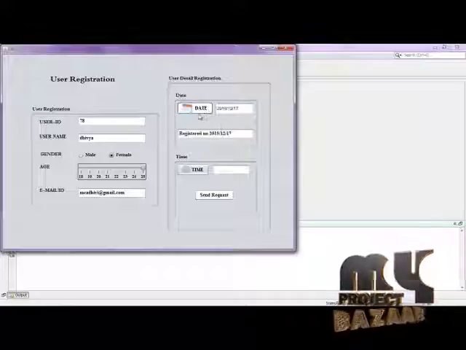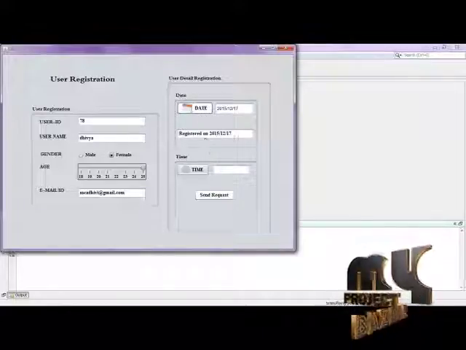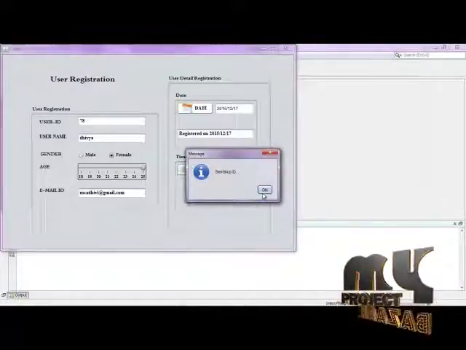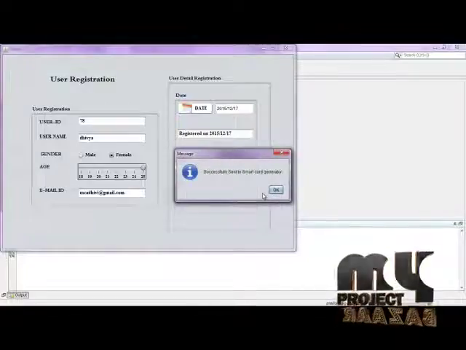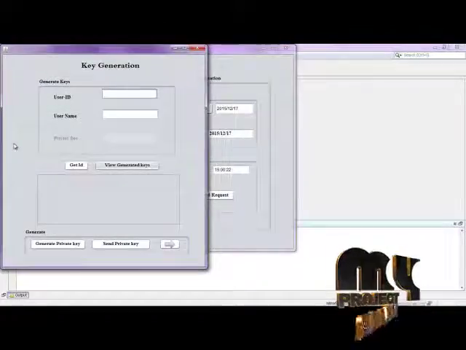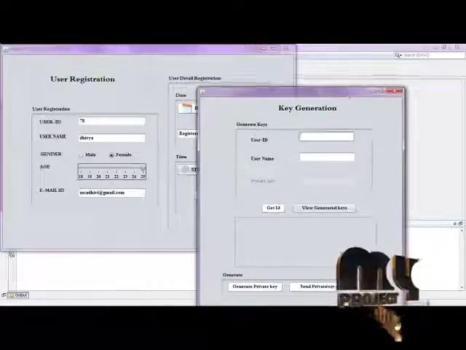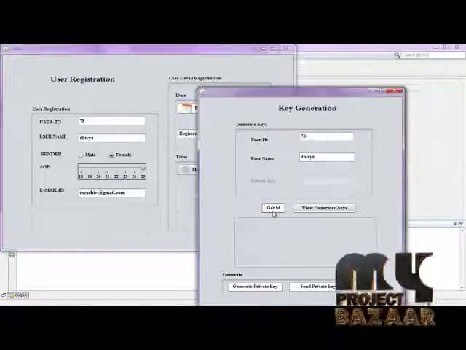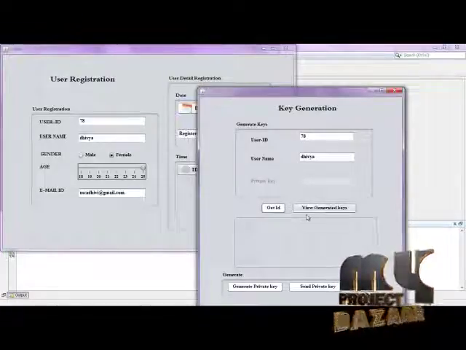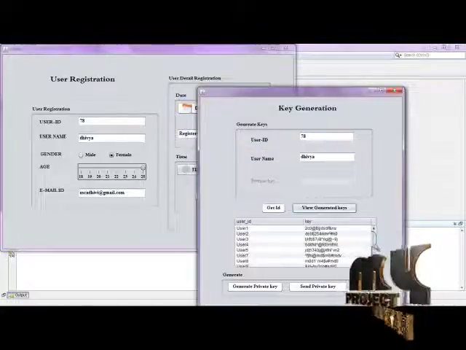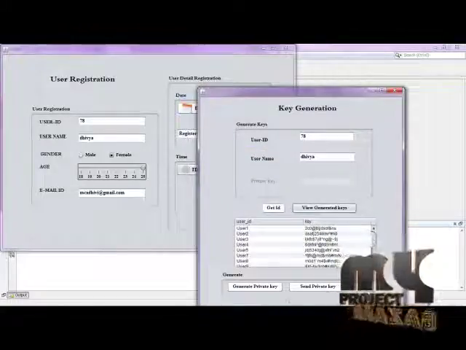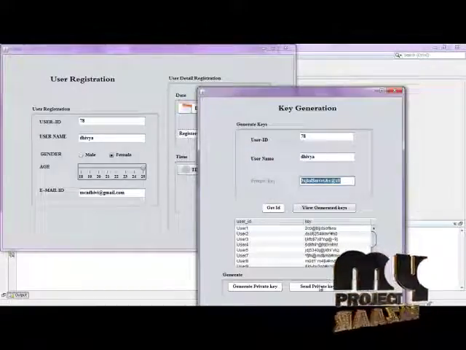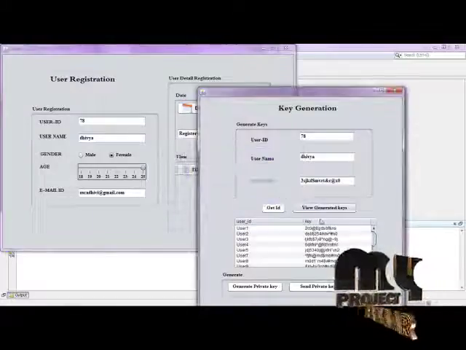Then you just click on the date button. The date will be displayed here. The registration date will be displayed here, then your time will be displayed here. Send a request to that particular service provider. The ID is being sent to the smart card generator. Then here you put your ID and enter your name. Then get ID. Your previously generated keys will be displayed here for particular users. Then generate a private key for the user. Then send the private key to the service provider for verification.